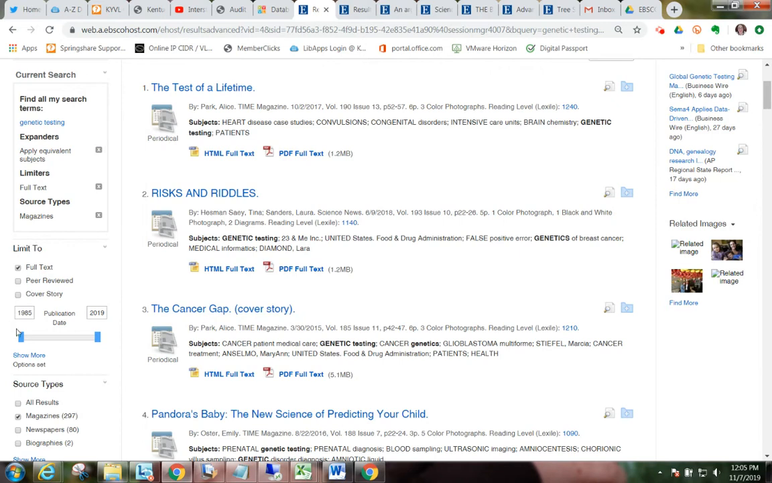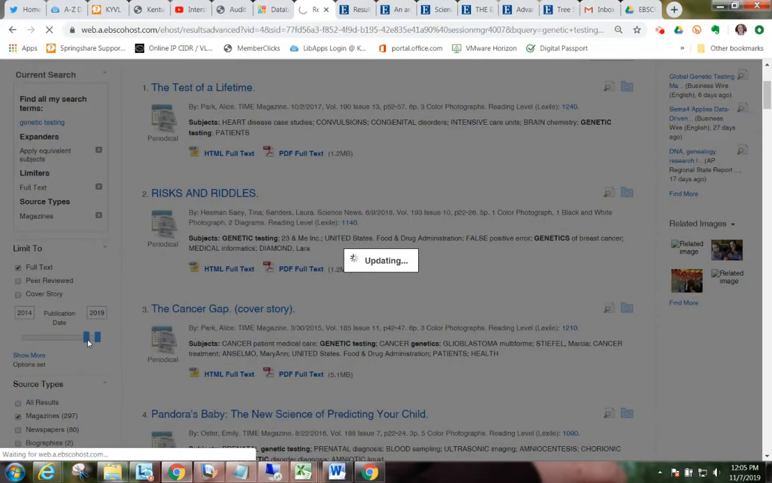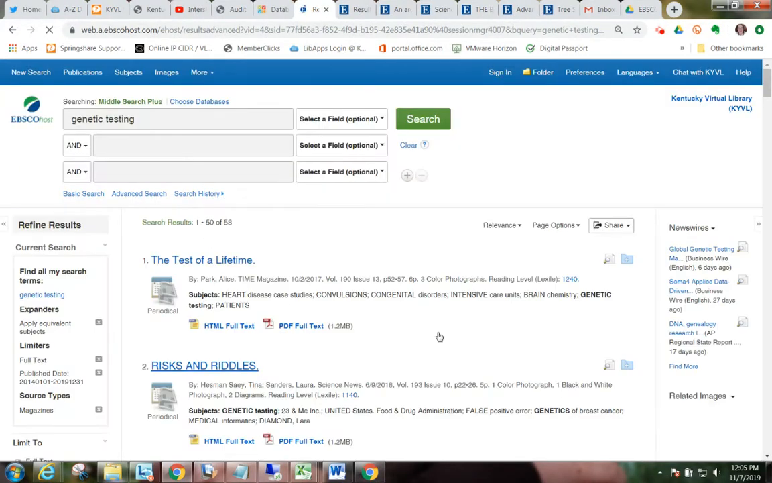And over here again on the left, we have limiters and we have a date slider. So I am actually interested in more recent. So I just slide the bar, and now it's going to pull articles from 2014 to 2019. And so now I have almost 60. That's a much more manageable list.